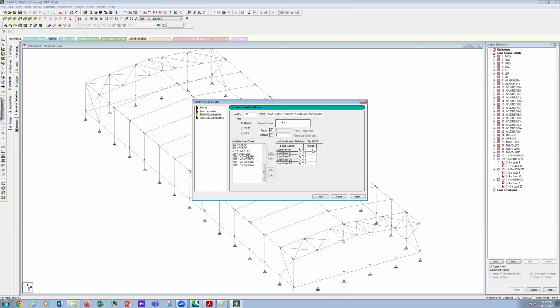So first of all, it is 1.2. Then this is 0.5, and this is 1.6. Then we have, you can see here, there will be another load of this one. We have missed this one.